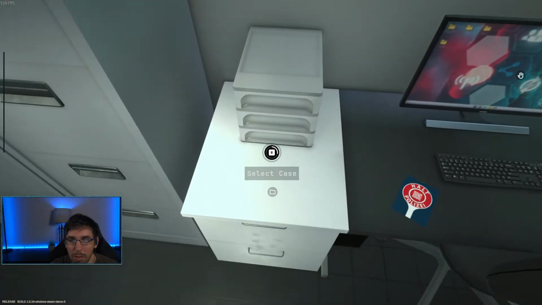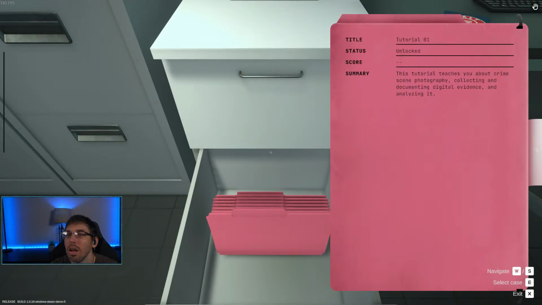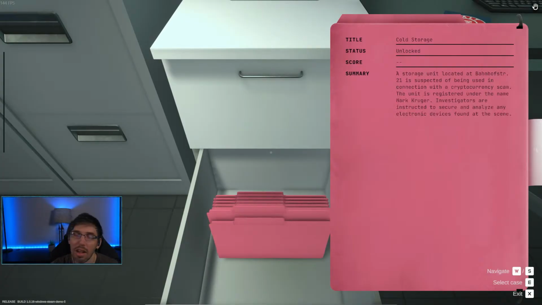All right, go ahead and open a case. Tutorial 1 unlocked. This tutorial teaches you about crime scene photography, collecting and documenting digital evidence, and analyzing it. Oh, I get to analyze evidence. Oh no, well, this is going to be fun. Let's see. Another case file, code storage unlocked. Storage unit located at... I'm not even going to try to say that word. I have no idea. Okay.